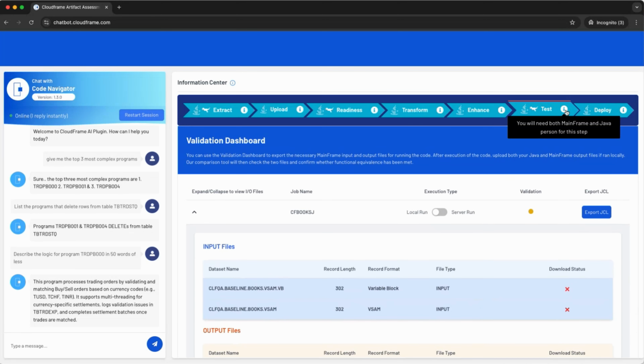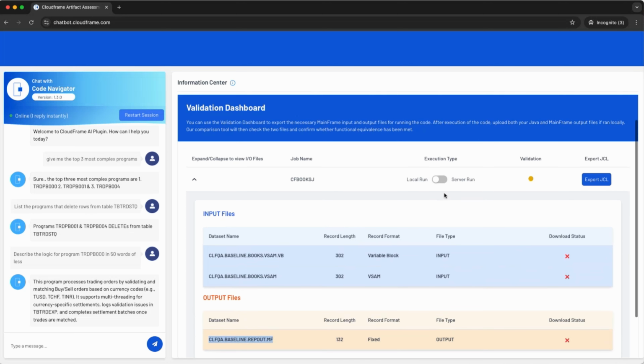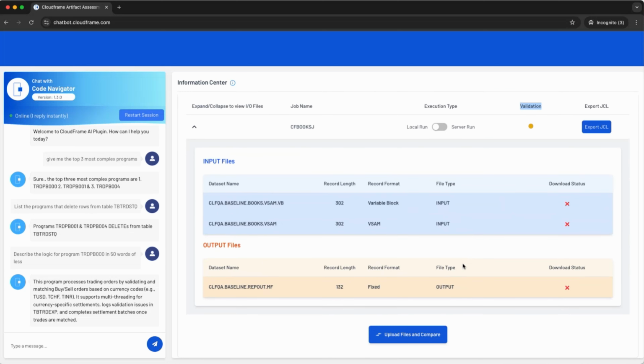And as you can see, you can ask your mainframe person to download those files. It can create a JCL for the mainframe person to bring those files. So we prefer that you not only bring your input file, but also run this program on the mainframe, bring your output file, because then it can do a validation for you, whether your Java run produces the exact same results or not. But in this case, I decide to run it local.